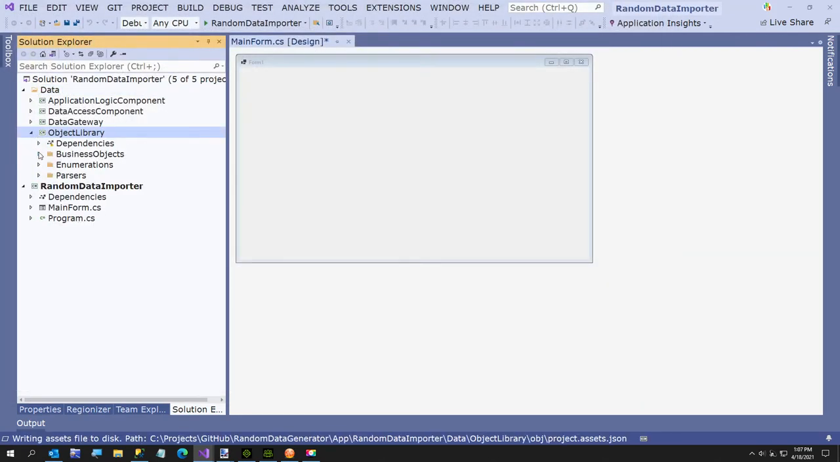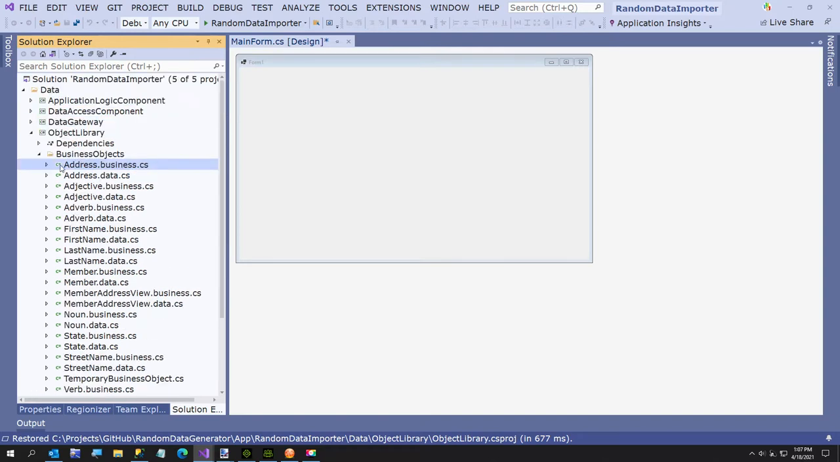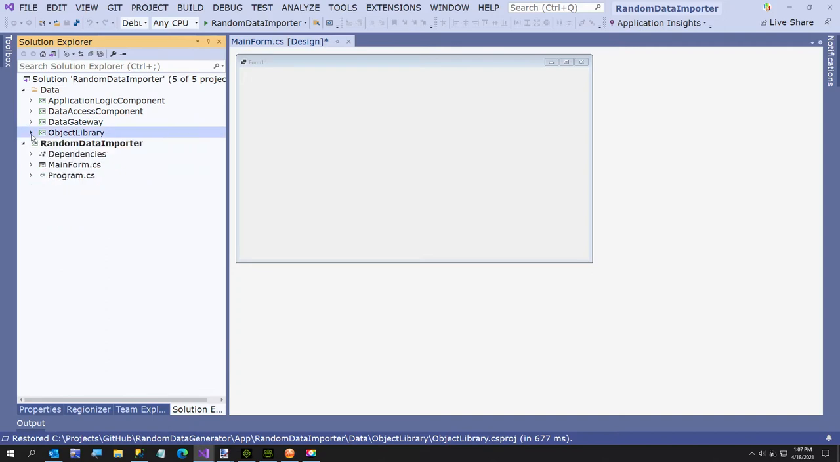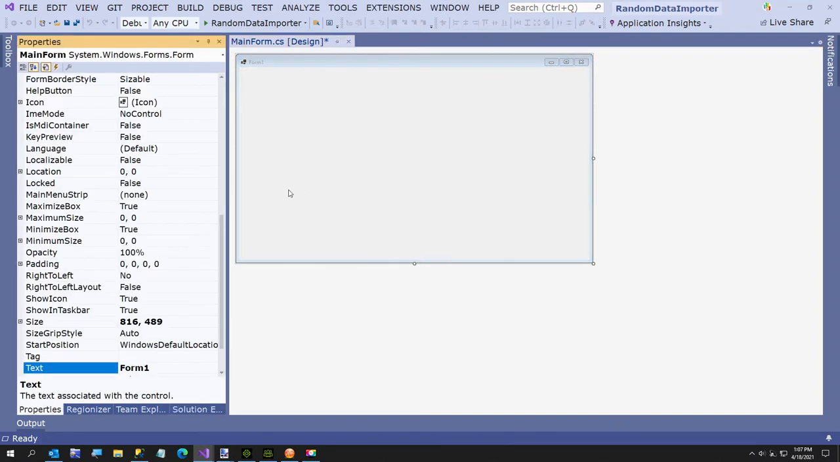Okay, so here's the object library, and these are all the tables in the database. For each table, you get a data class and a business class, in case you've never done this before. Okay, so now we have everything built. We are ready to start our importing. And this UI is going to stay not very fancy.